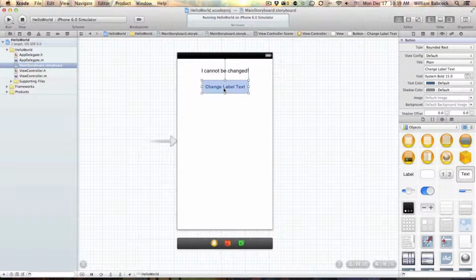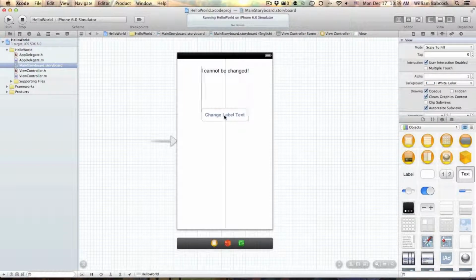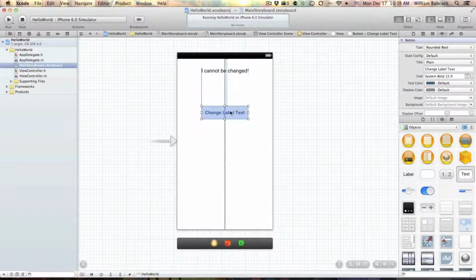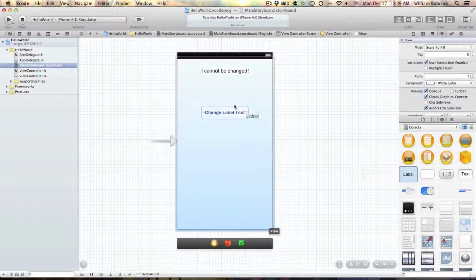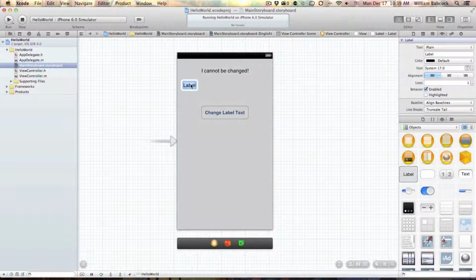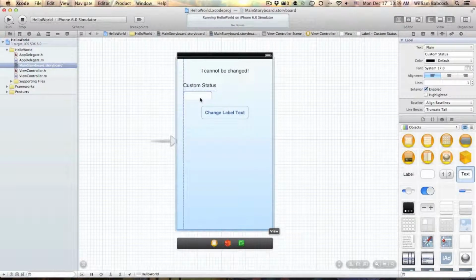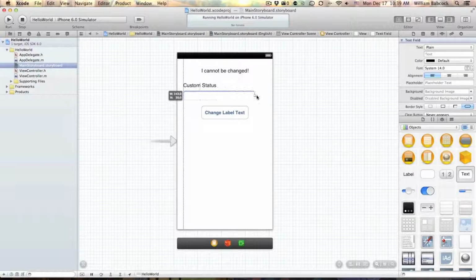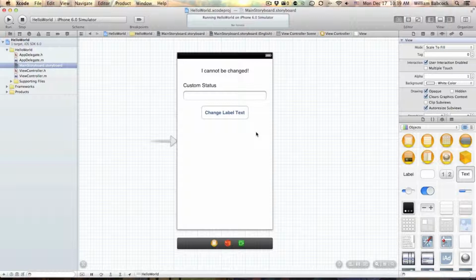First thing we want to do is make a couple of changes to our storyboard. Let's move our button down a bit, and we'll add a label so we can remember what our text field was for. Then we're going to take a text field and add it to our storyboard here. And that's it. That now has added a text field to our storyboard, but it won't really do anything yet.